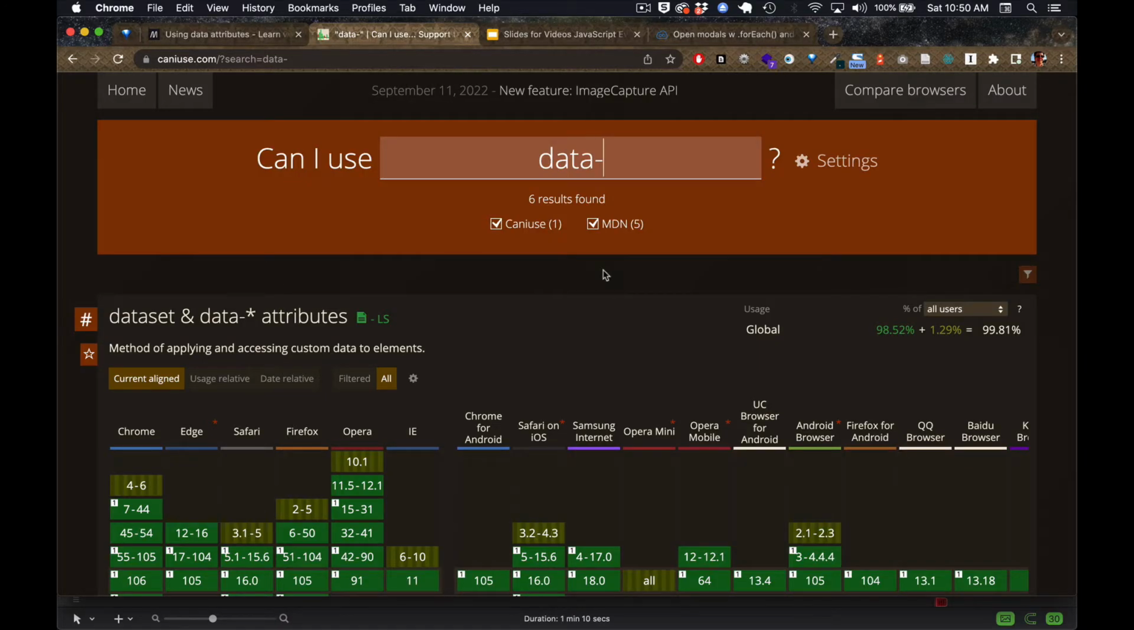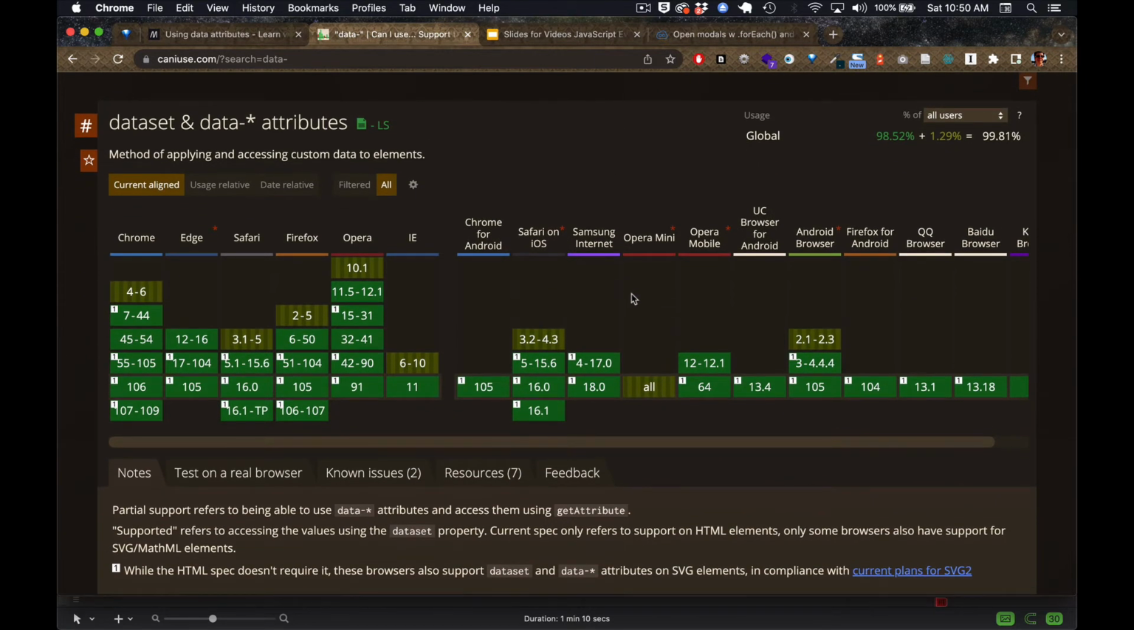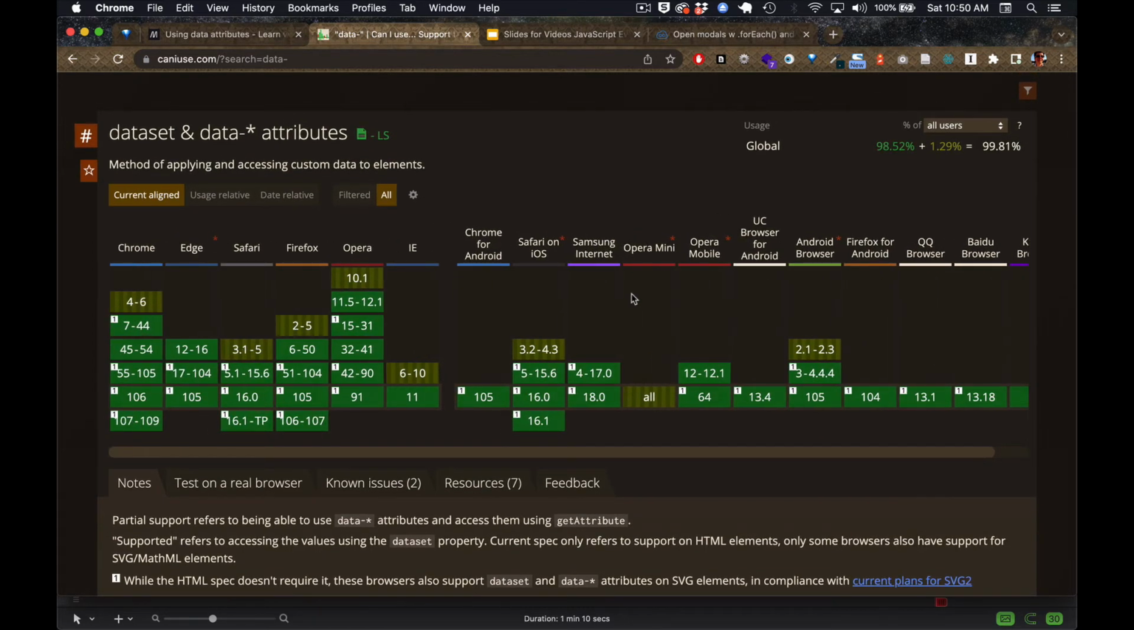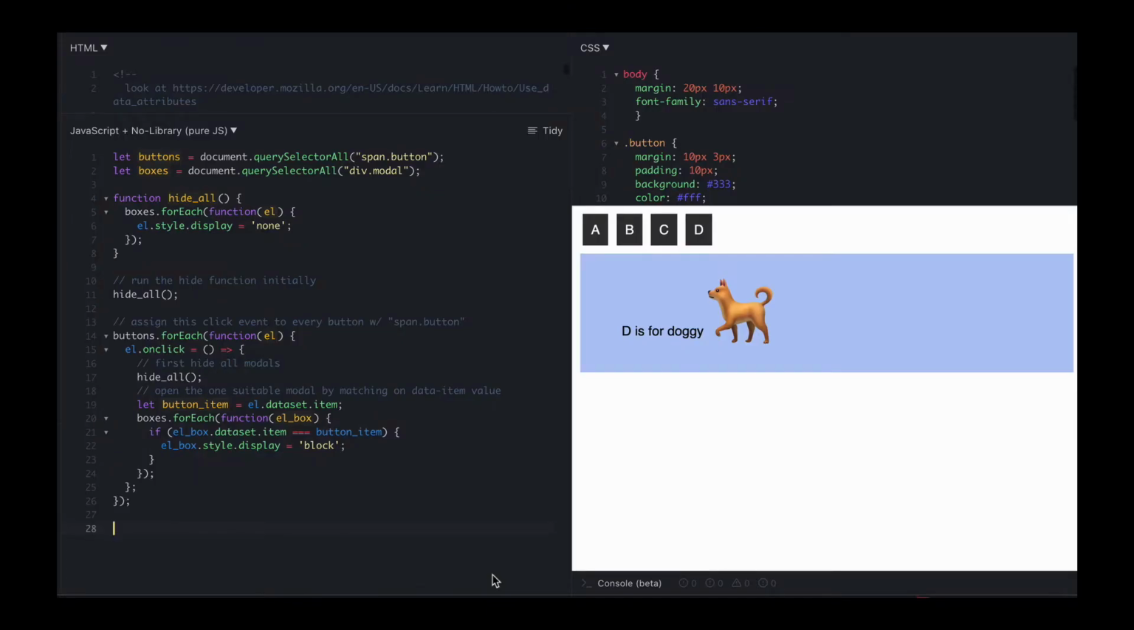If we go to the Can I Use site, we can see that the data attributes have immense support. Every browser, every device, everything supports data attributes. So these are really safe to use and they're really flexible. Okay, so now let's look at the way I am using data attributes in this example.